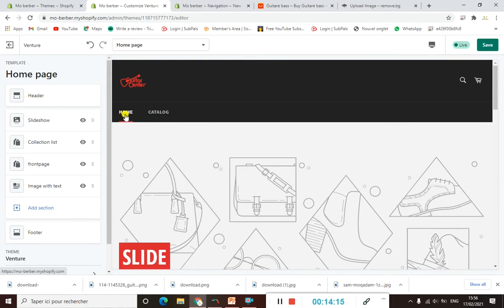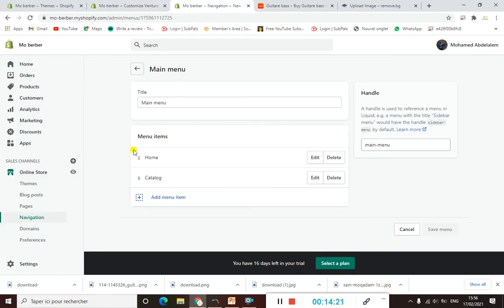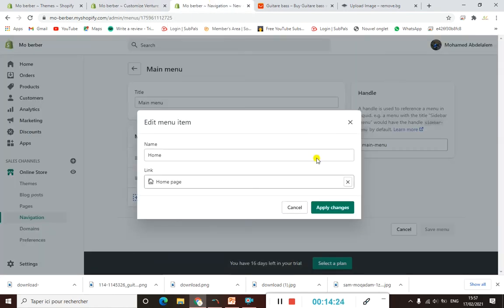For example, if we want to click on home, and then it will take us to another page. So the only thing that we have to do, guys, is to click of course on home and then edit. And here you can change home to something else if you want. And here you can of course add where this home takes you, for example.